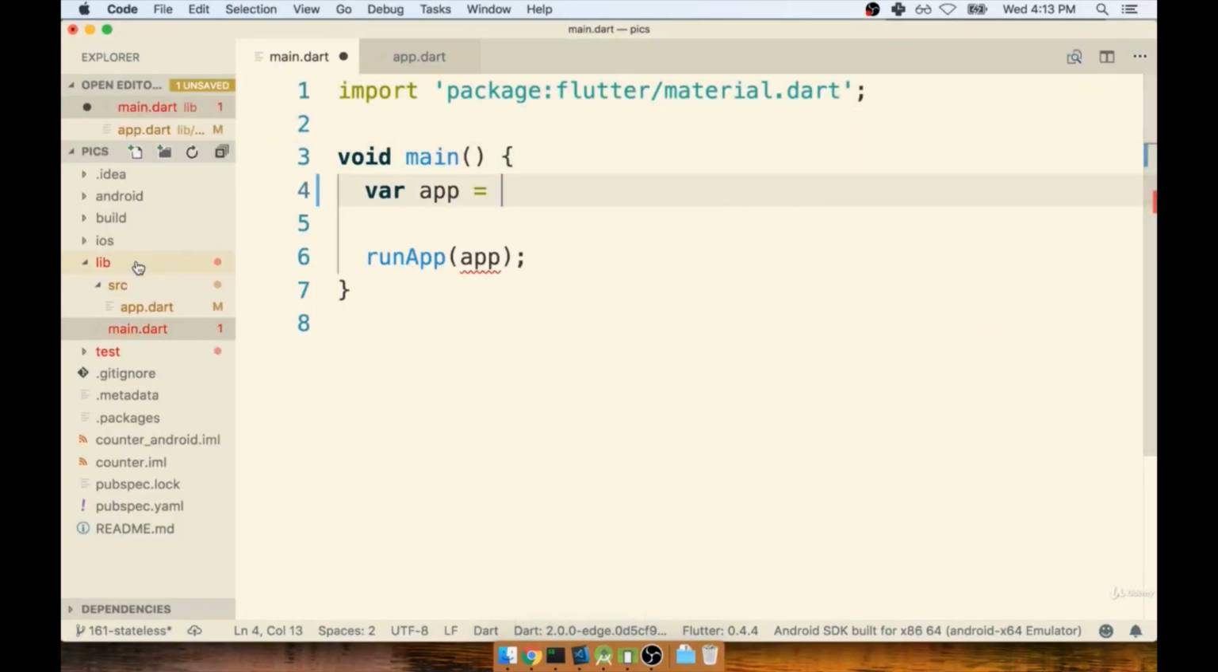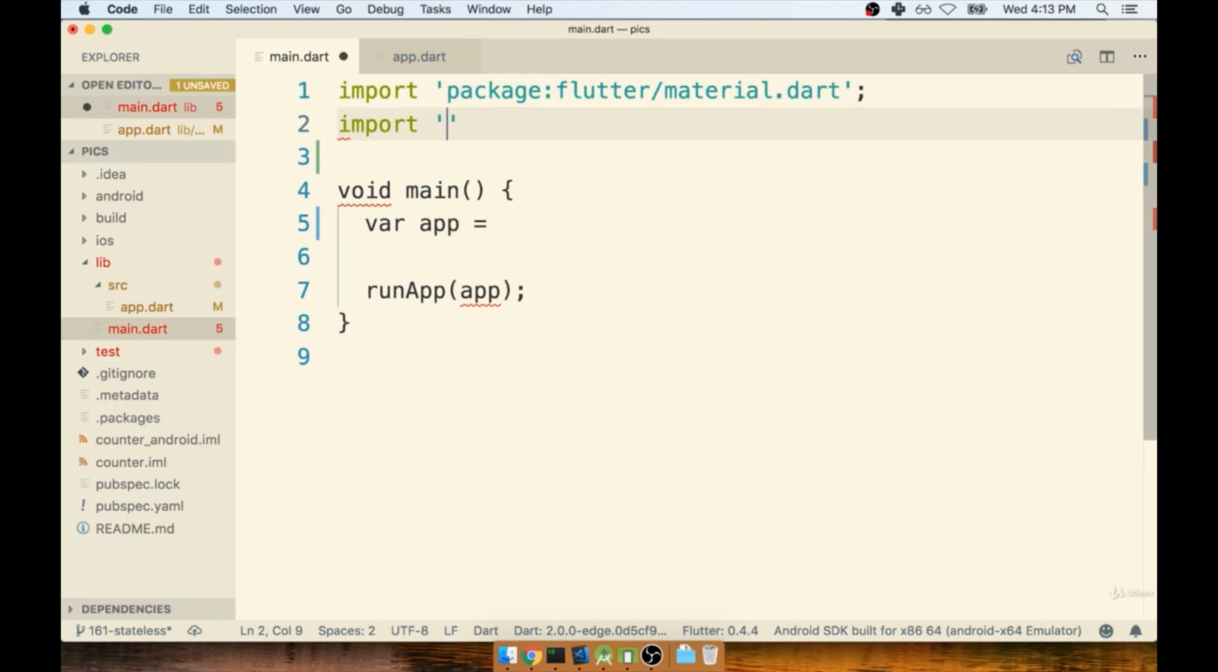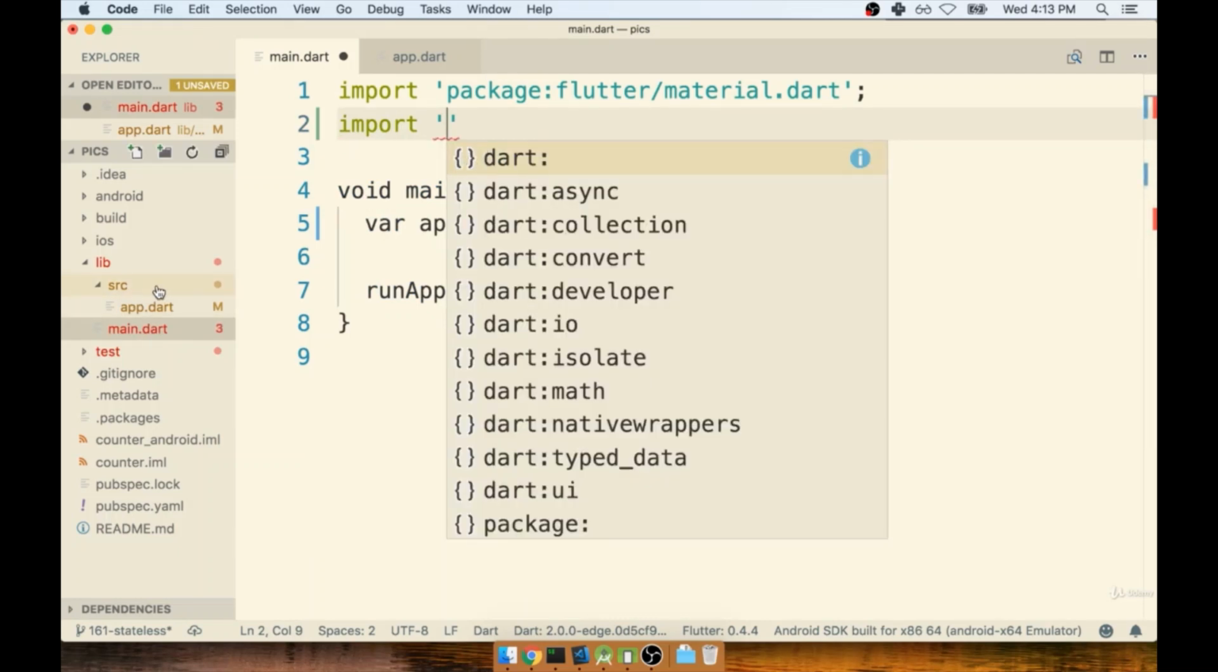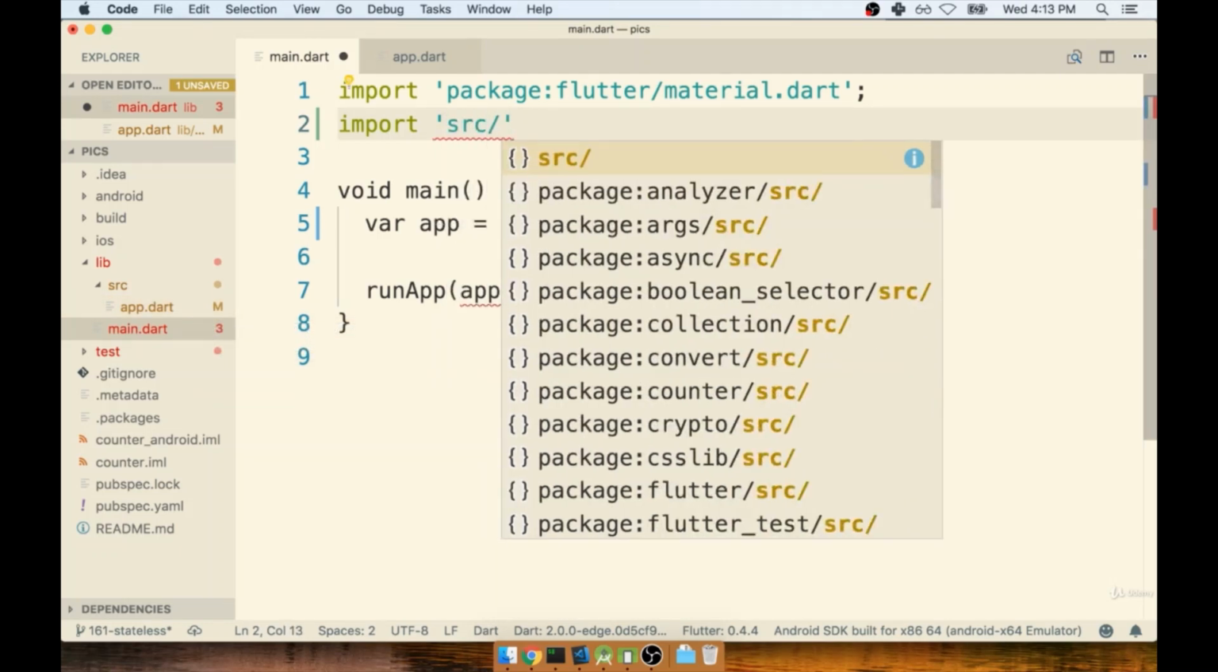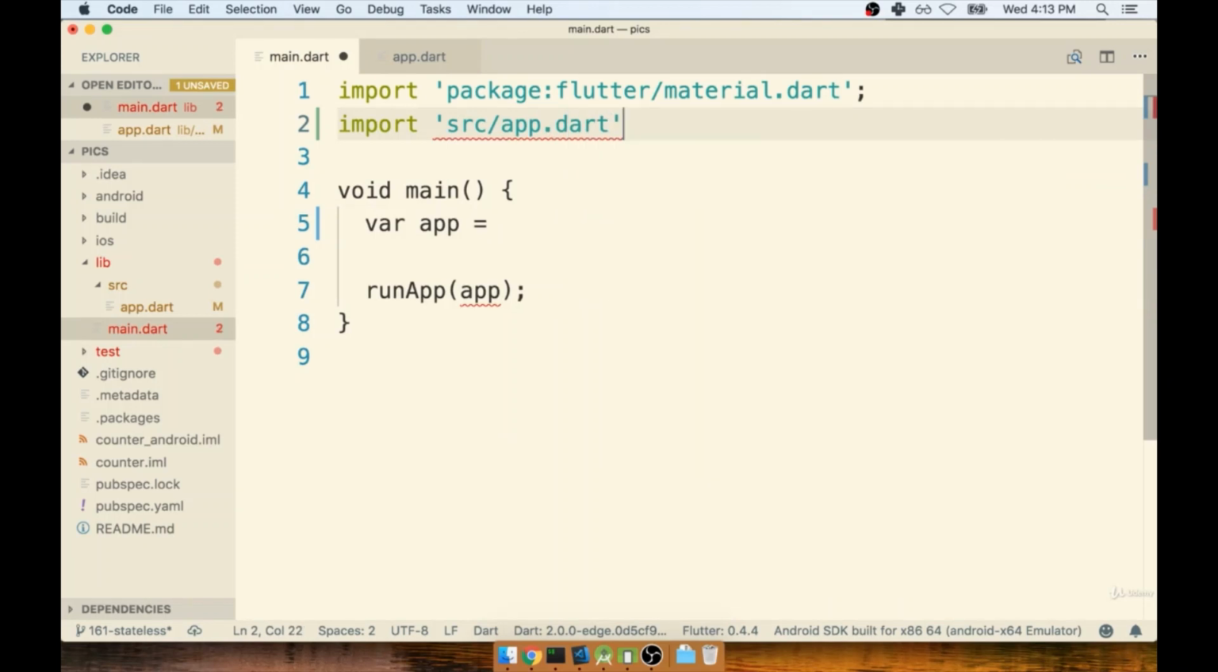Okay, so back over here, we are in a file inside of our lib directory, the main.dart file, and we want to import another file inside of our lib directory. Yes, it's nested inside of src, but ultimately the file is inside the lib directory. So we're going to write out import, then the path or the relative path to the file that we're trying to import. So I want to look into the src directory and find the app.dart file, like so. And that's it. So we're inside the main.dart file. We're going to go into src and find the app.dart file.